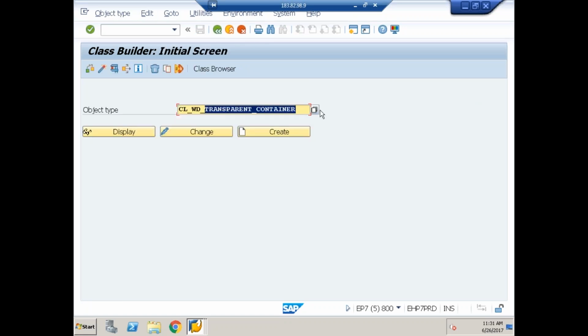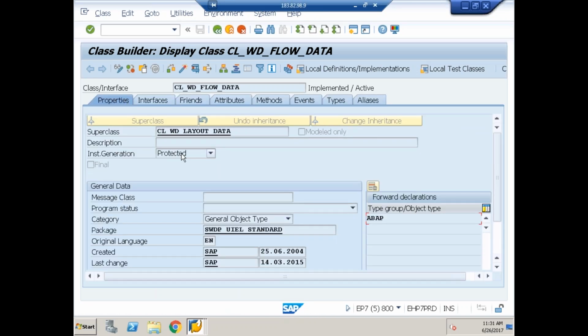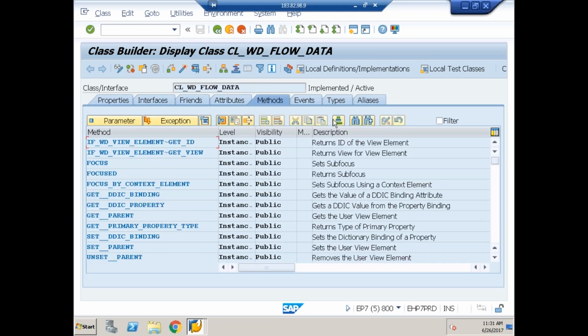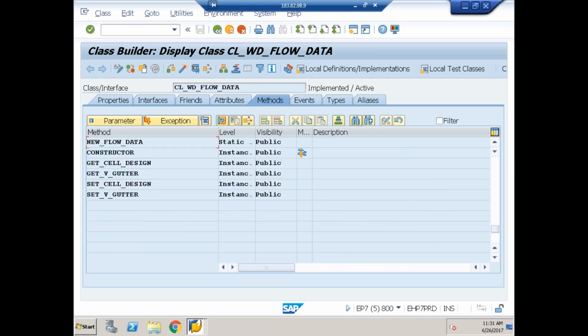will exist in the form of classes only. So one of the classes is CL_WD_FLOW_DATA. What is this class here? This class is protected. I cannot directly create the object, but somehow I require an object. So in this class we have one static public method, NEW_FLOW_DATA. How do you call the static methods? By using the class. Public means I can call it anywhere.